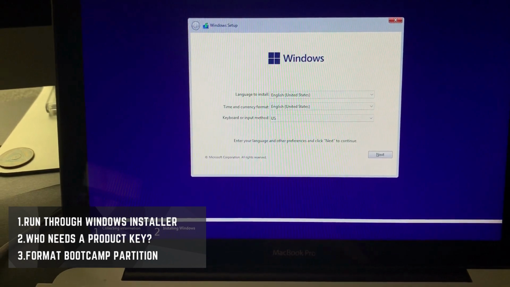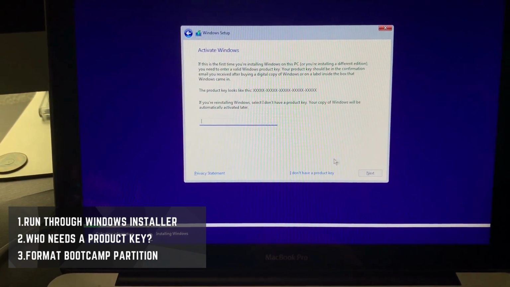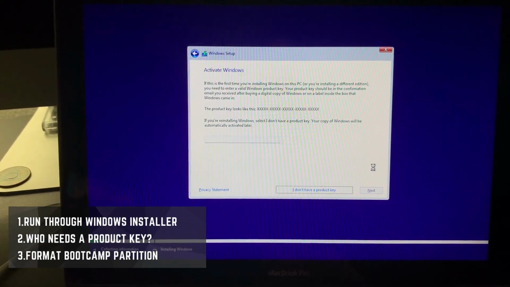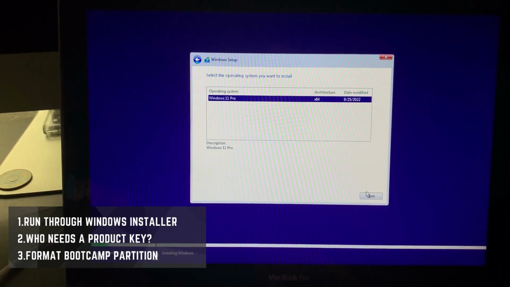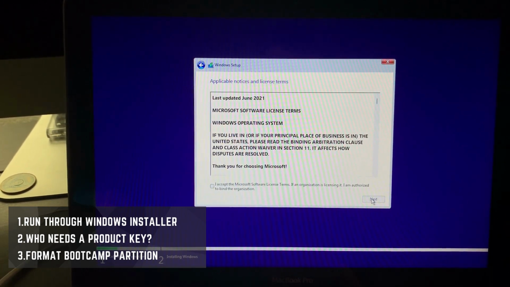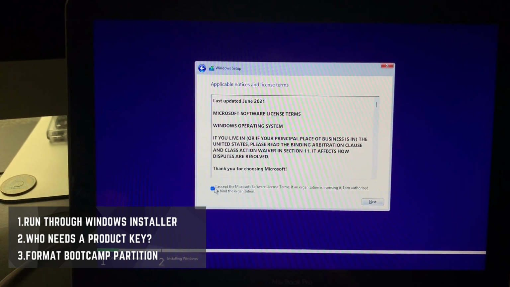All right, so the Windows installer comes up, and you can just go ahead and click next. You tell it I don't have a product key. And it's going to say Windows 11 Pro. Go, go, go. Accept your terms.